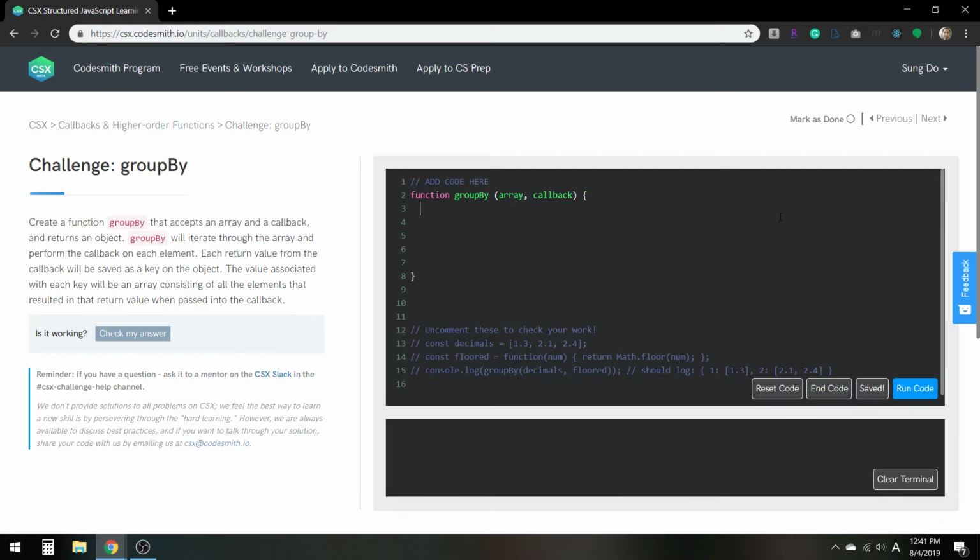Since it's going to return an object, we want to start by declaring, in the function level execution context, some empty object to be played with. I'm just going to declare it as result. const result, equal to an empty object. Since we will be playing with it but not changing the value of the variable, we can just declare it as a constant.